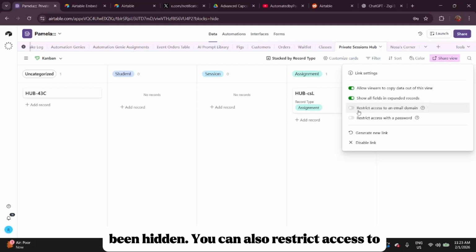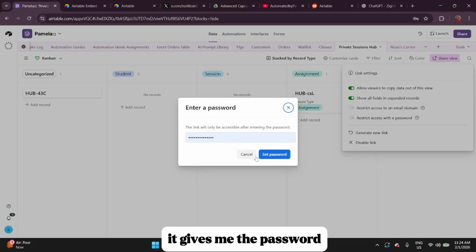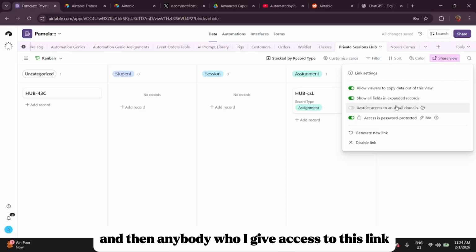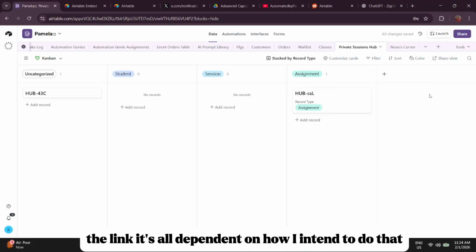You can also restrict access to a particular email domain, or you can restrict access with a password. So when you toggle this on, it gives me the prompt to set a password, and then anybody who I give access to this link must have the password to be able to access it. And I can either generate a new link or disable the link. It's all dependent on how I intend to do that.